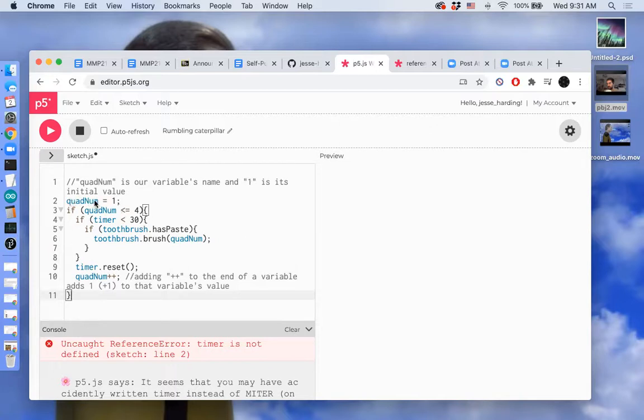Now we're going to run through this and it should work okay. I mean, this isn't perfect because it doesn't handle how we're looping this, but now you can see we want to make sure we don't try to brush past how many teeth we have. Okay. Does that make sense to y'all, I hope?